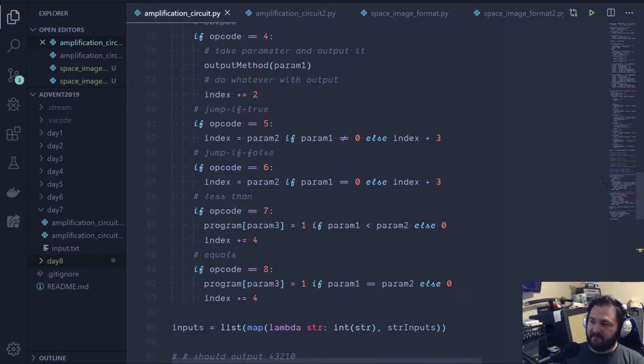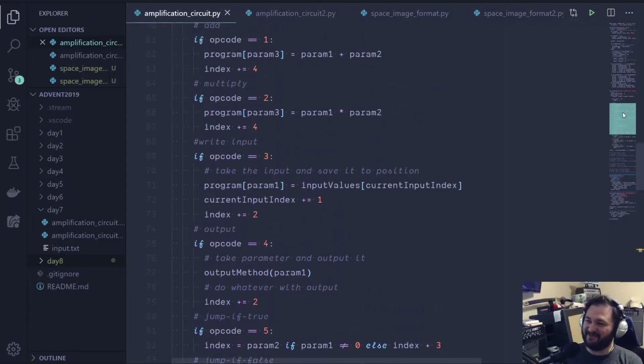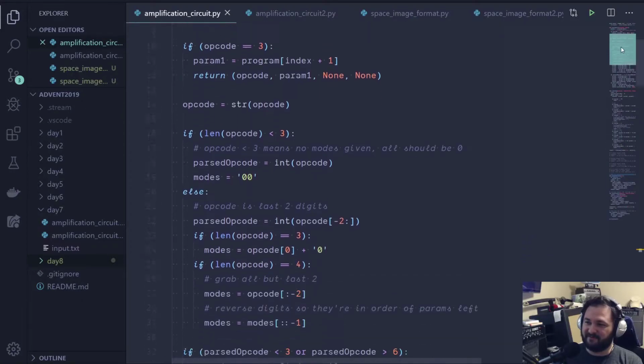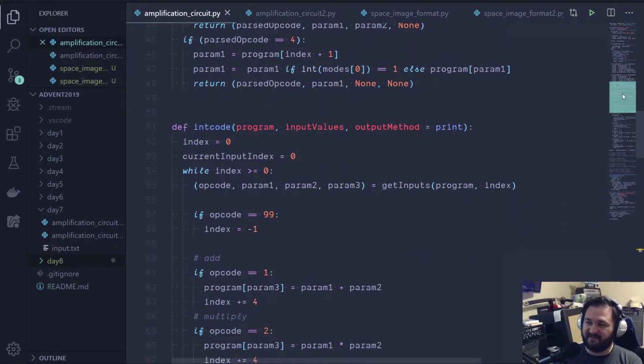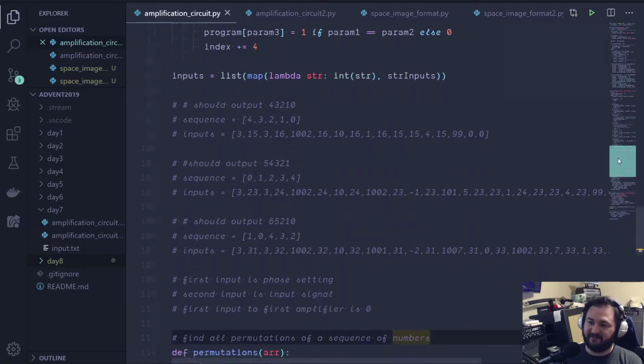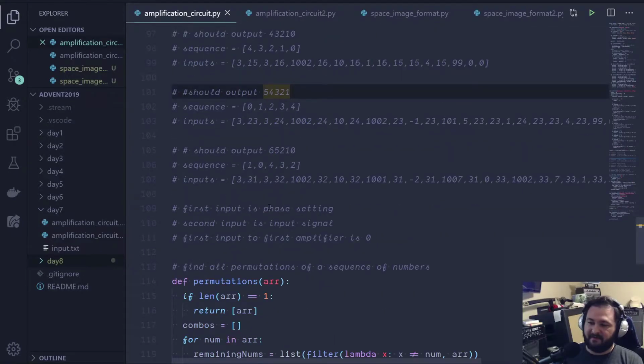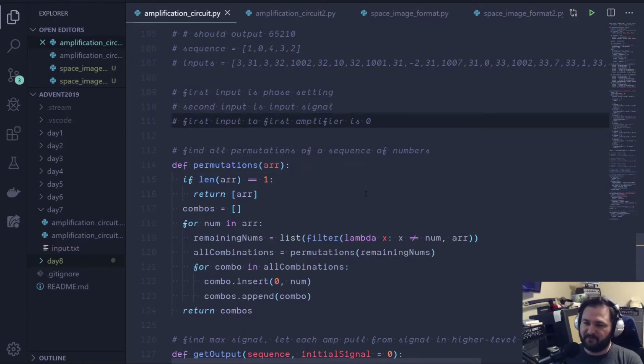I'm not going to type this out, by the way, because it's like 200 lines of really bad Python code. But essentially, this is the same as it's been since day 5, for part 1 at least. I haven't had to touch this. I just added to it. So I have some of the test cases copied over. I have my notes where I wrote, the first input is the phase setting, second's the signal, and then the first amplifier gets a signal of 0. Here's my code for permutations, so every possible combination of a sequence of numbers.